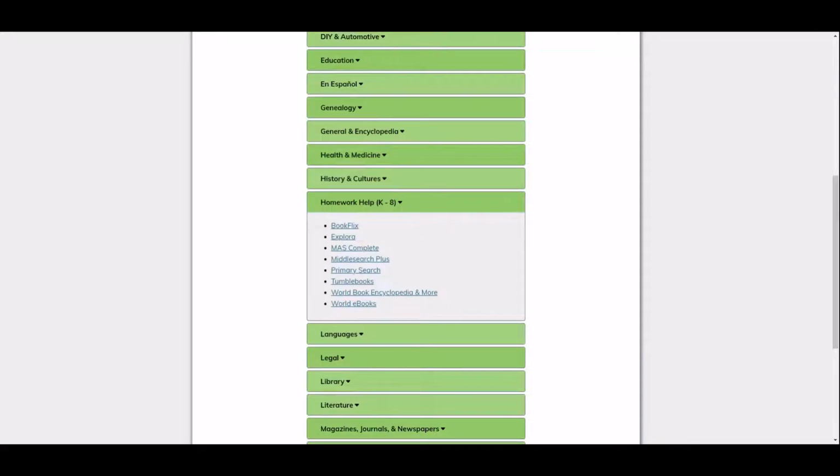The first EBSCO database is called MAS Complete, which is a database geared towards high school students because it includes popular high school magazines and reference books. However, it also includes primary sources and, according to EBSCO, 1.9 million images, which includes photos, maps, flags, and the like. If you're a student or if you have high school-aged children, this is a good research database.